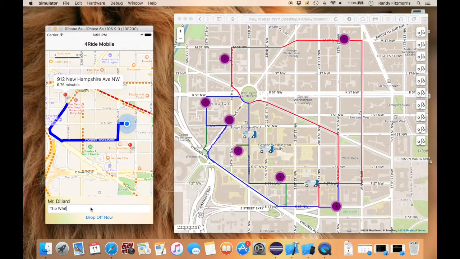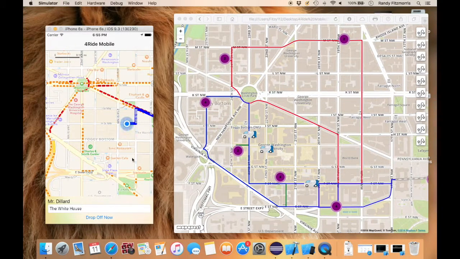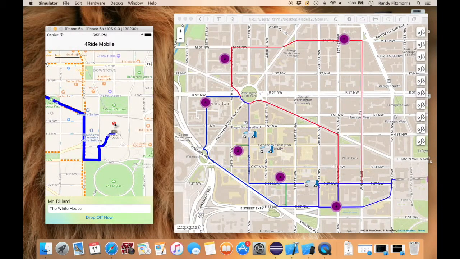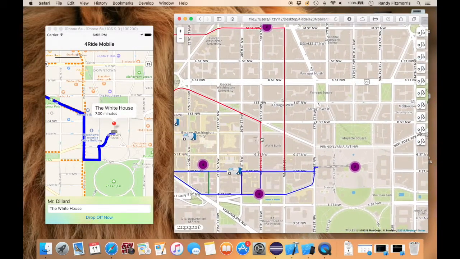So let's say that we want to do some sightseeing instead of going to New Hampshire Avenue, and we just go to the White House. We'll type that in, we'll press submit, and we can see that this not only appears immediately on our screen, but it will also appear on the blue route on the dispatch module as well, indicating that the server updated in real time.